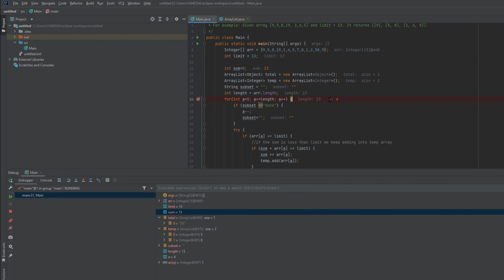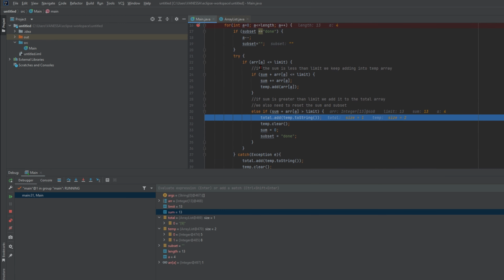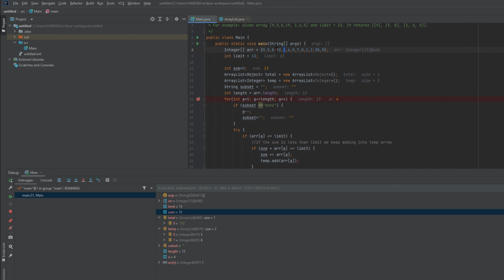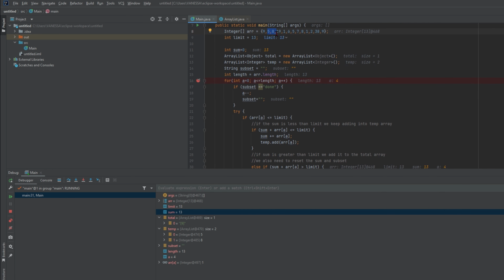So I was a little bit confused because I didn't know it was 19. So if we look, we're on a equal to 4. So we have 0, 1, 2, 3, 4. That's going to be this 1 right here. Since we're on this 1, we're still going to be above 13 because 8 plus 5 is what we had previously. That's 13 plus 1 is 14. So we totally skipped over 9.